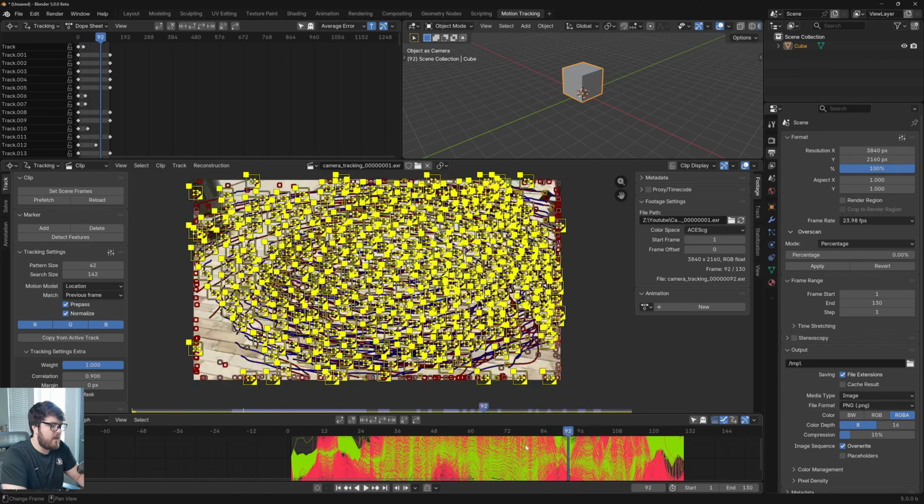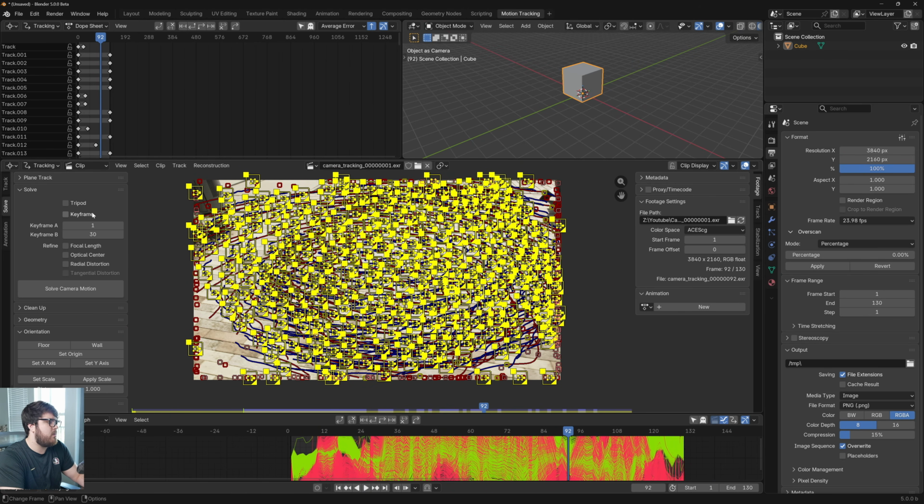But as you can see, we have a ton of markers throughout the entirety of the footage. We are ready to get our first solve error. So I'll come over here to the solve tab. First of all, you can press keyframe to let Blender actually select the A and B keyframe. I don't like doing that because I like to manually control these.